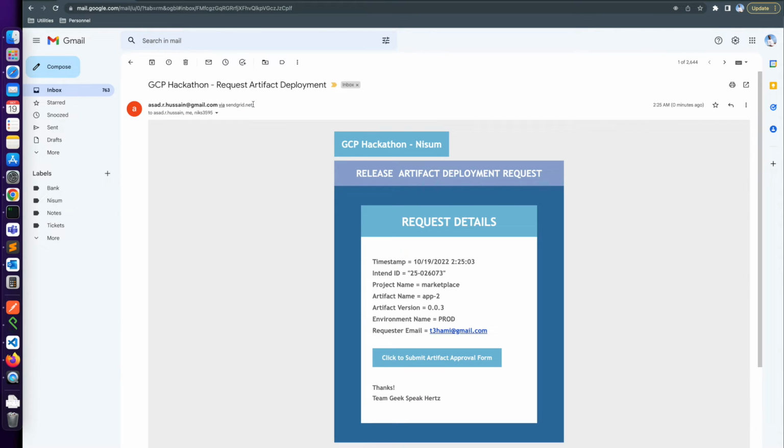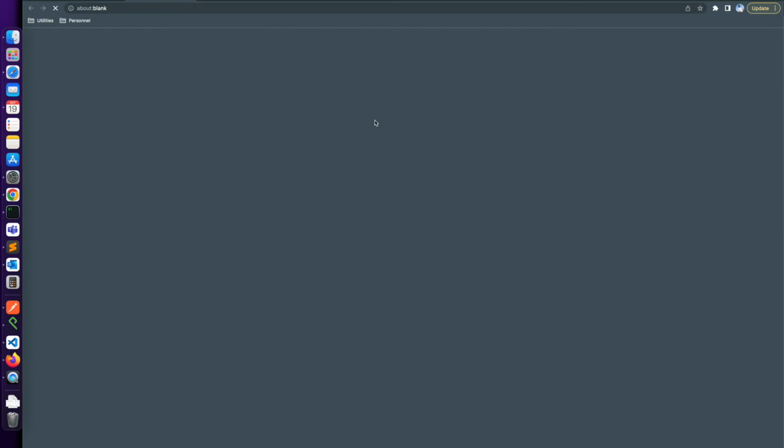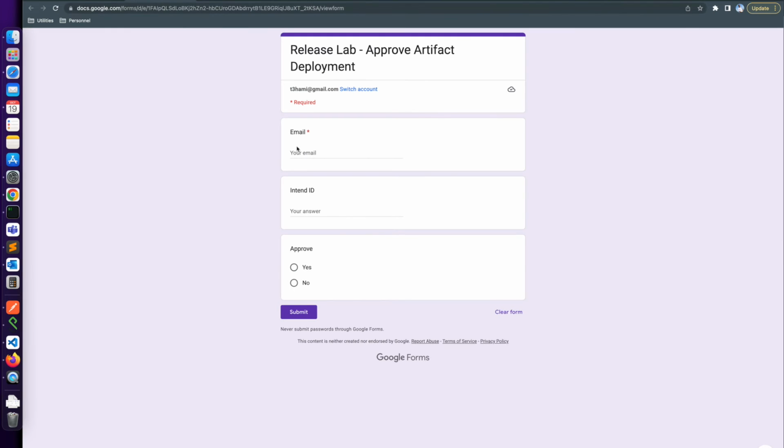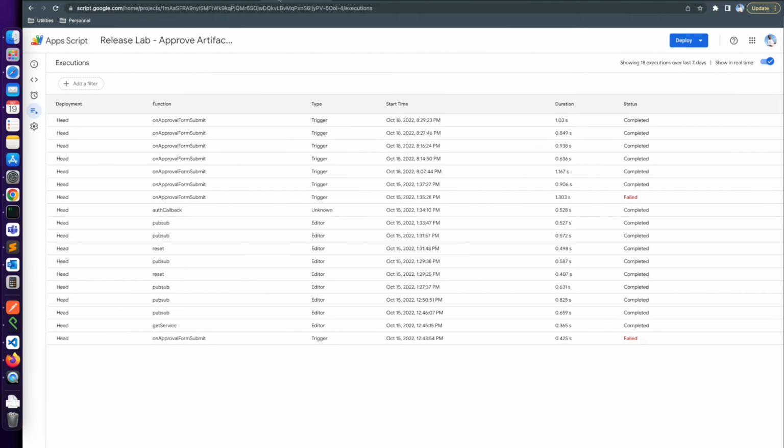So this email goes to the approver. Here we can see the request information: marketplace project, artifact name app2, and version. Here this intent ID is unique for every request. We have to just take this intent ID and then go to this form. Here I'm putting in my email. I'm approving this intent. So I have approved this request.